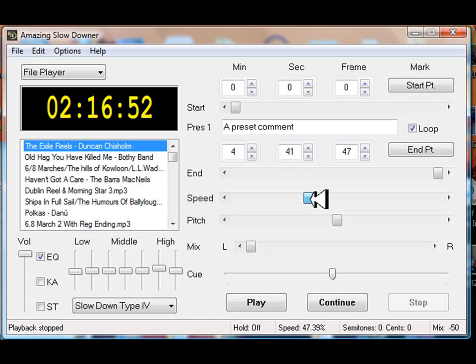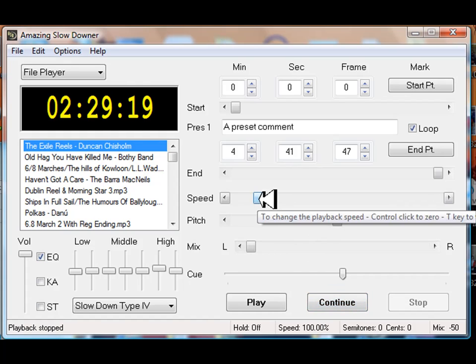At 50% or 20%, so I'll bring it up to maybe 60%, and if I press continue, that will start it right from that position. If I press play, it will actually go right back to the beginning. So I'm just going to press continue, and you'll hear how that's slowed down. So if that's a little bit too slow, as it's playing, I can drag it up. This will be about 82%. Or I can bring it right up to 100% again. So you could also speed it up if you wanted.